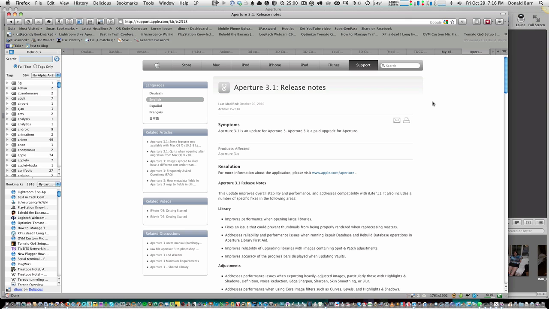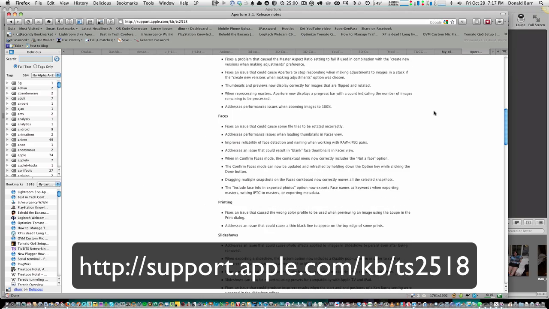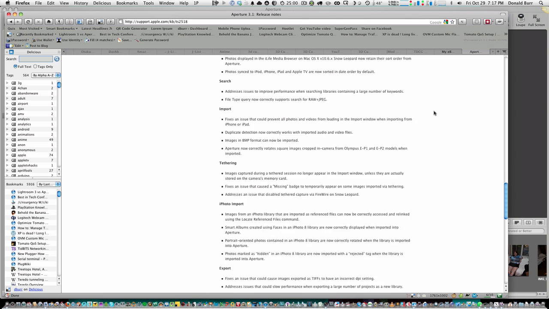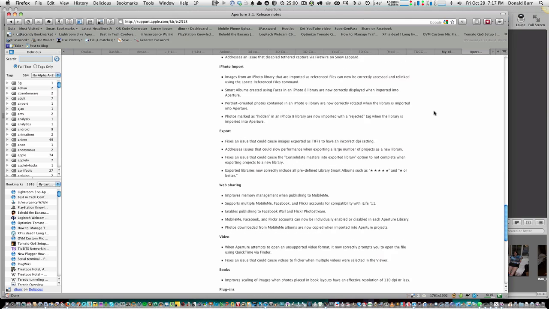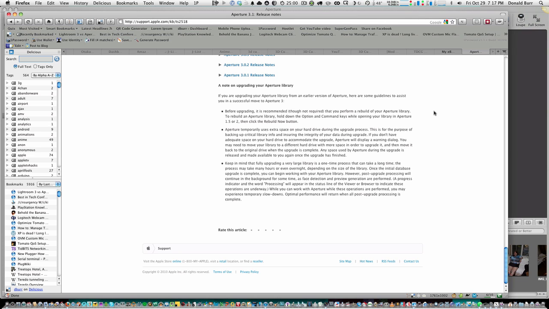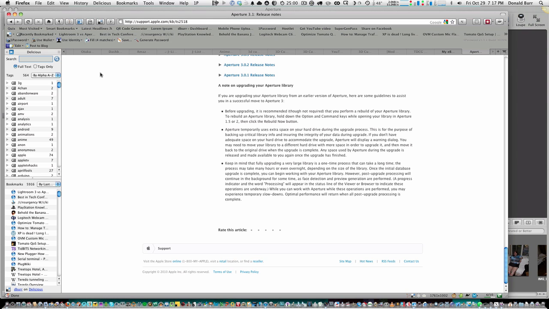So Apple recently released an update to Aperture, upgrading it to version 3.1, and as you can see from these release notes, they added a huge laundry list of changes and new features. A ton of bug fixes, performance improvements, all sorts of things. But one thing that they changed that I didn't see in the release notes, unless I'm missing something, is the way they handle accounts for Flickr and Facebook.